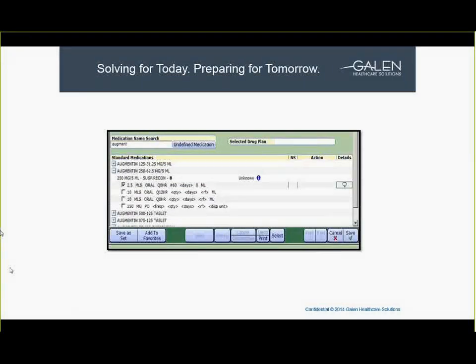Once all orders have been completed, we'll click Save. DUR, or drug utilization review, will occur, and if there are any interactions or allergies, an alert will pop up.